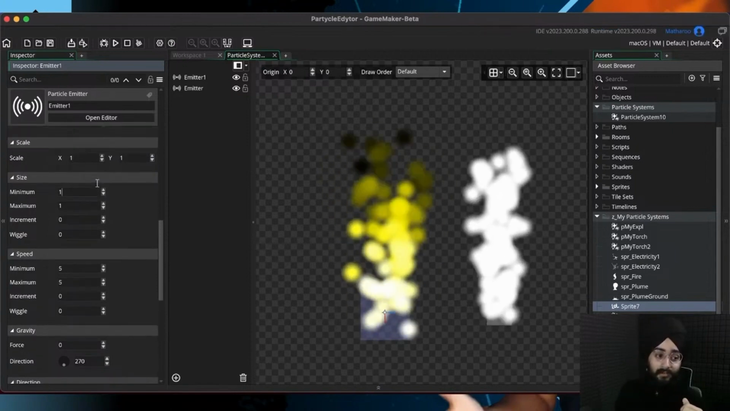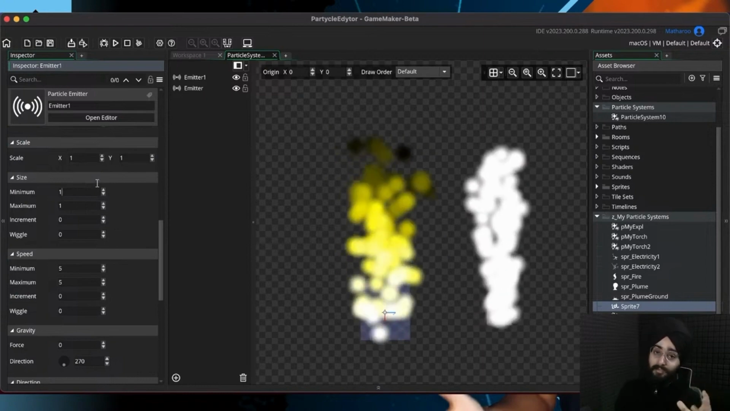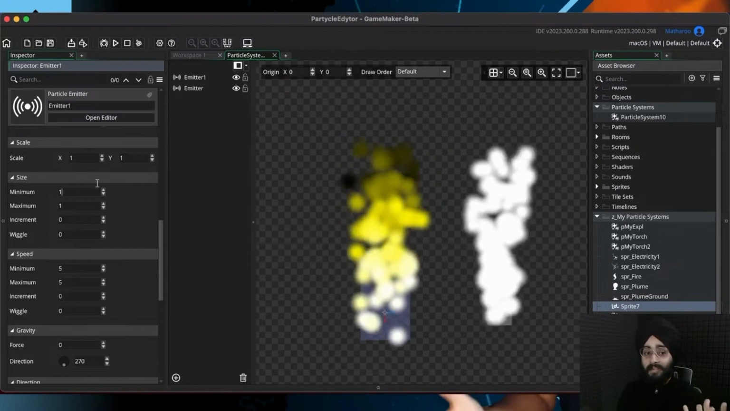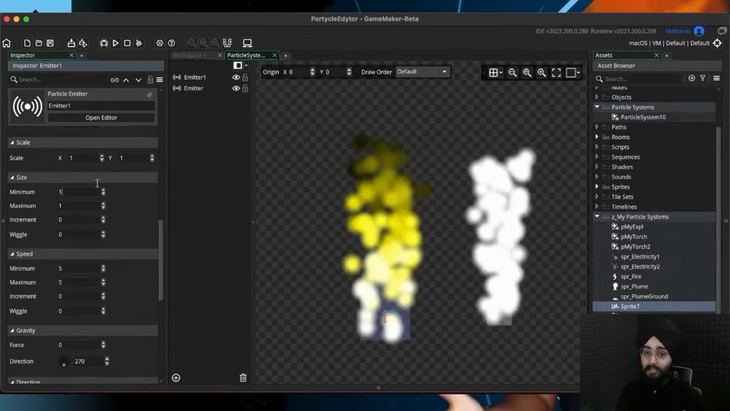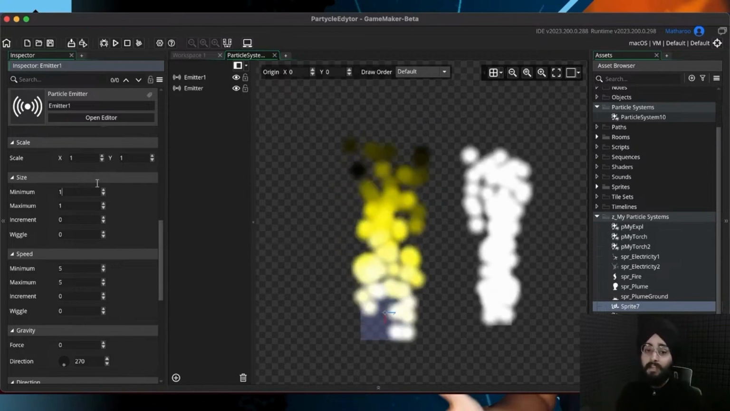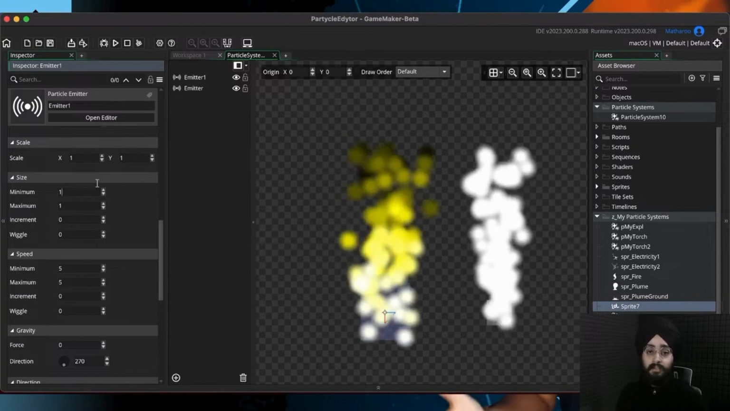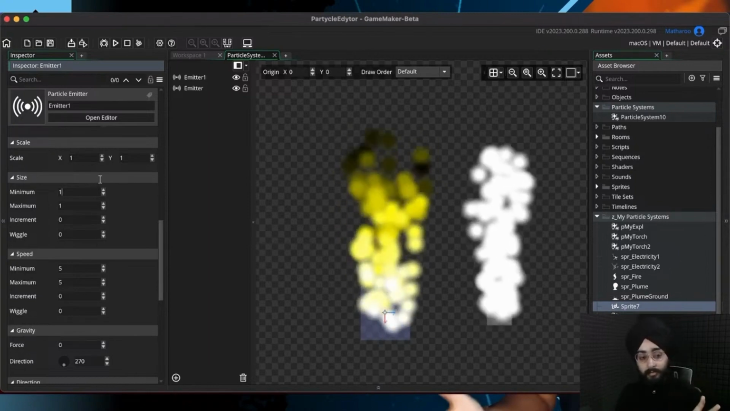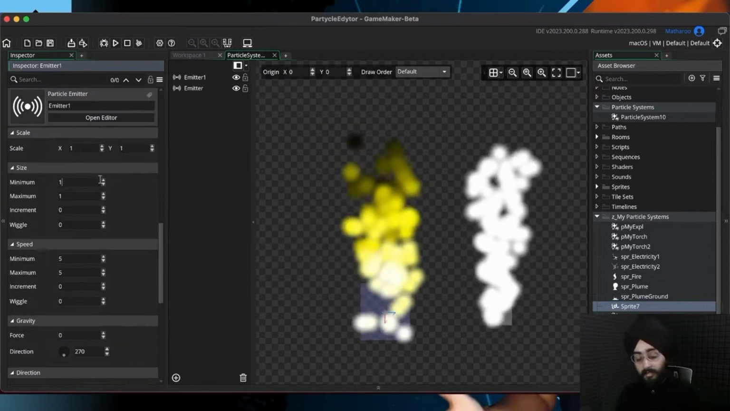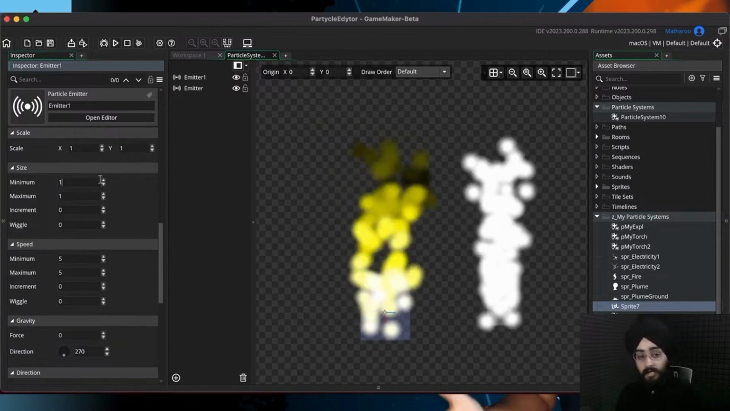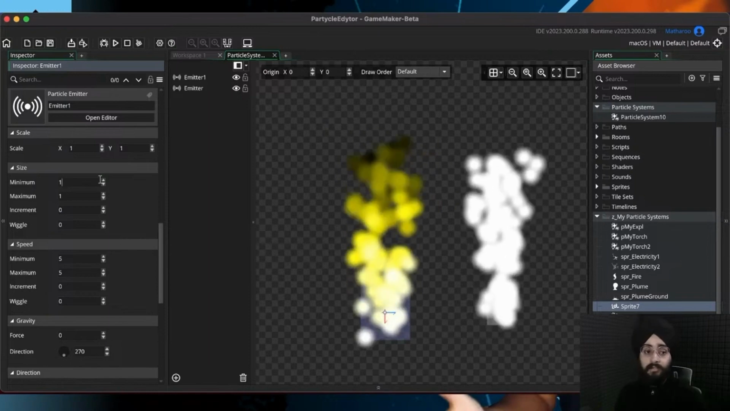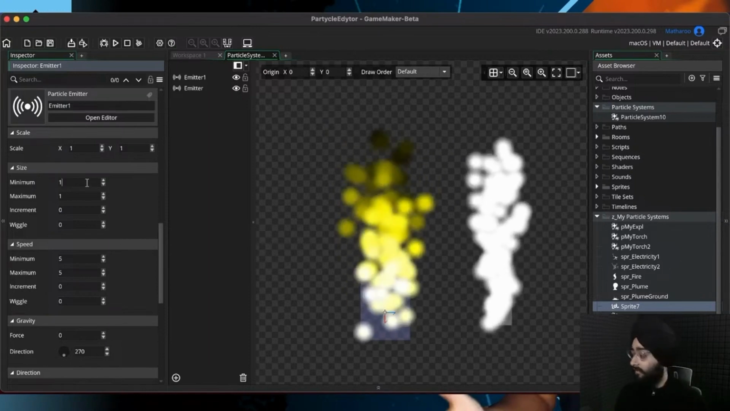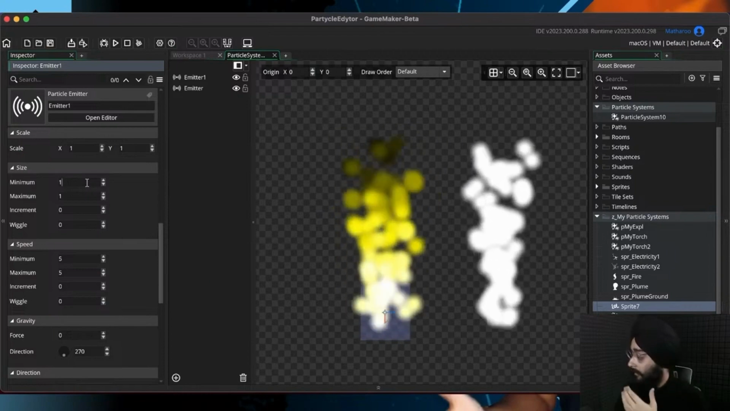Then there's the size. So this can be confusing. There's a separate scale property and a size property, but the difference is that scale is static and the size actually allows you to have randomness and to animate the size of a particle. And the values for the size, they aren't separated by x and y. They are just the size values that apply to both the x scale and the y scale.